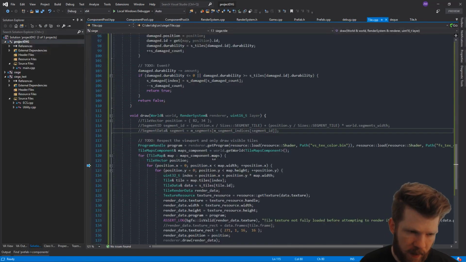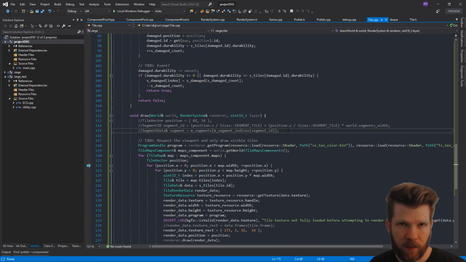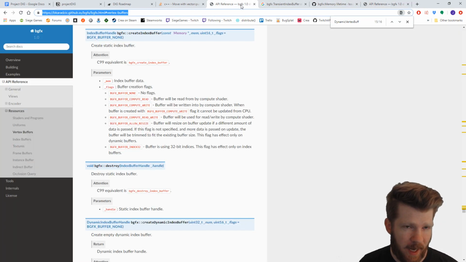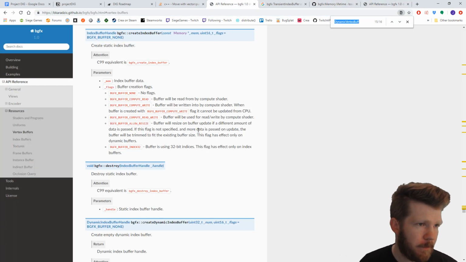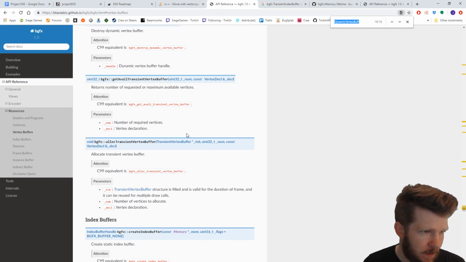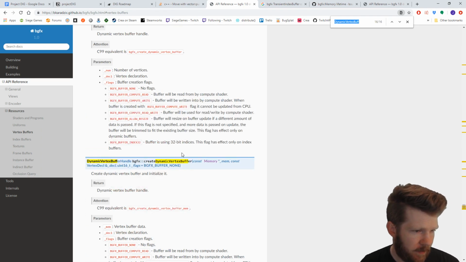We're using BGFX instead of SFML, so that means that we're going to obviously need to use some other data structure, some other way that we're allocating and storing the memory to push it to BGFX. We were looking at that yesterday, and I think really what we're going to want to use is a dynamic vertex buffer. There are transient vertex buffers and dynamic vertex buffers.